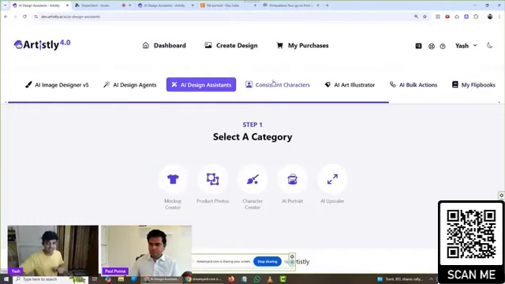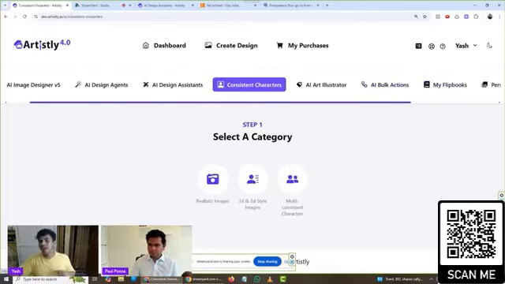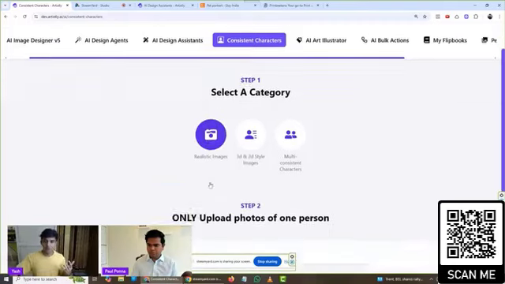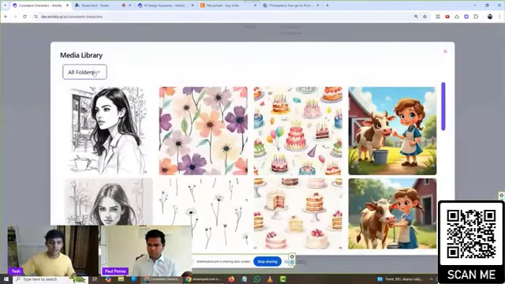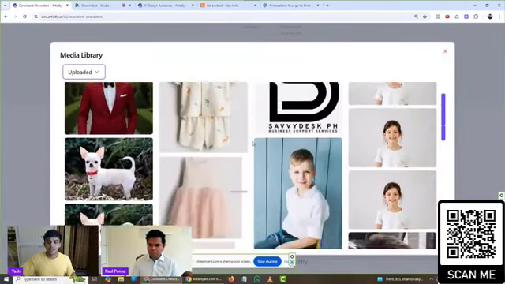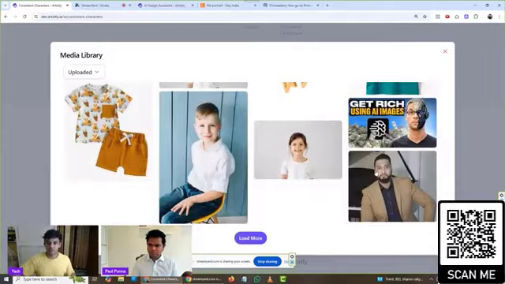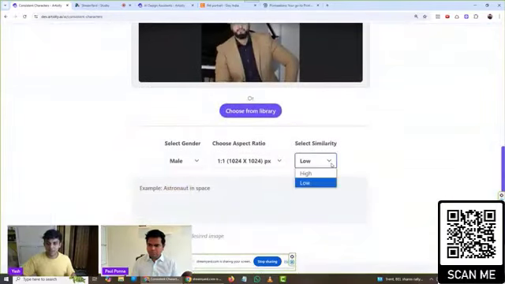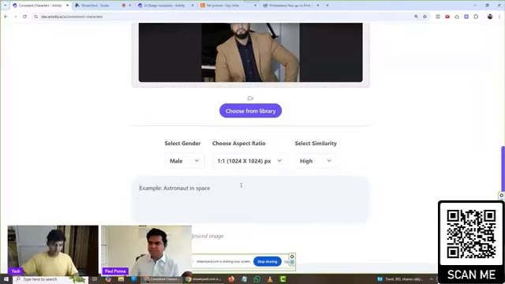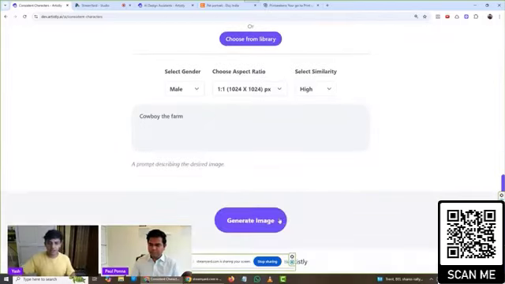I'm going to show that result once it is done. Let's come to consistent character, because that's where it's at. Now we support multiple consistent characters with different designs. We support normal consistent character if you have 3D, 2D, and realistic images, which was previously train your own AI. So, for example, I'm going to go to realistic image, choose from library, upload it, and say male, high, 1:1, and let's say a cowboy in the front, and generate the image.